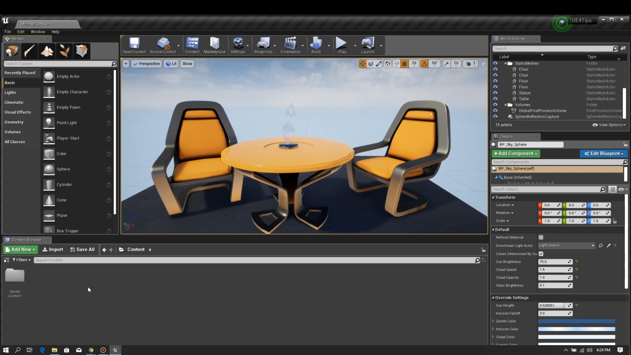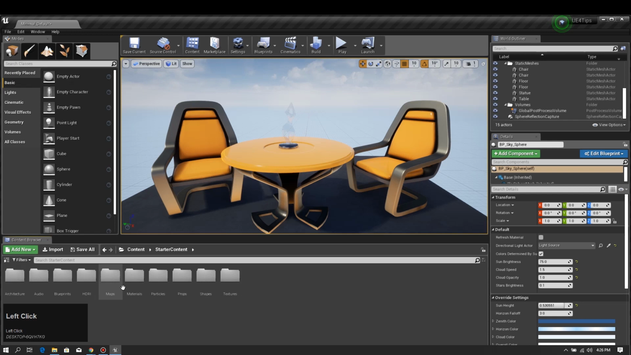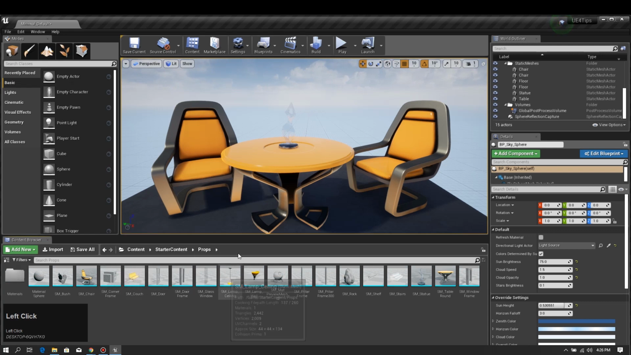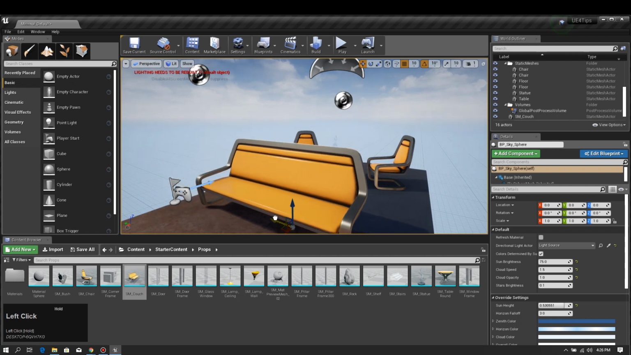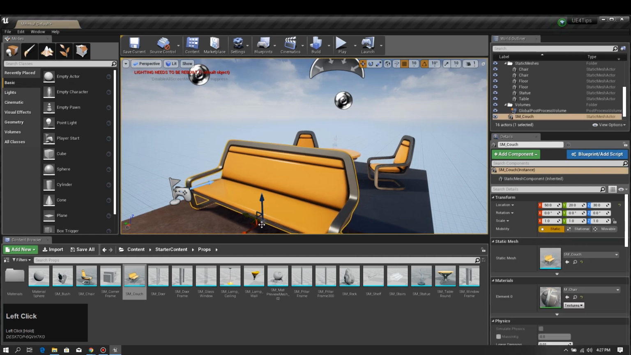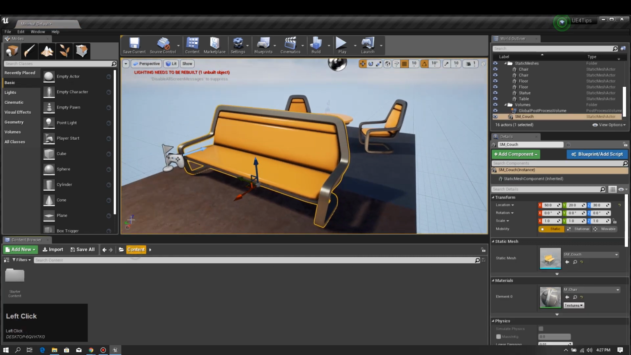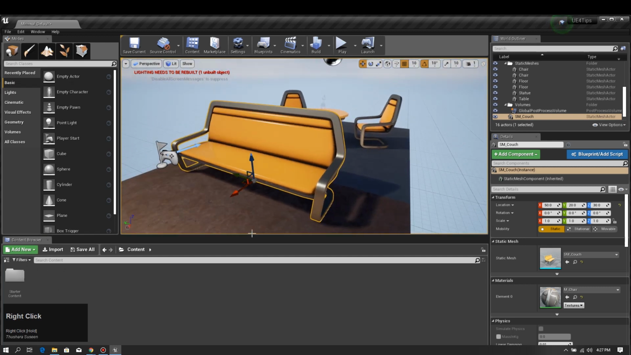This is the mode tab, and this is the content browser where all of your assets will be placed. Since I started with the starter content, I have a directory called starter content. Let's start by adding some kind of prop to this environment. So let's add this. Since I have added this to the environment, it will go into the world outliner window, as you can see.